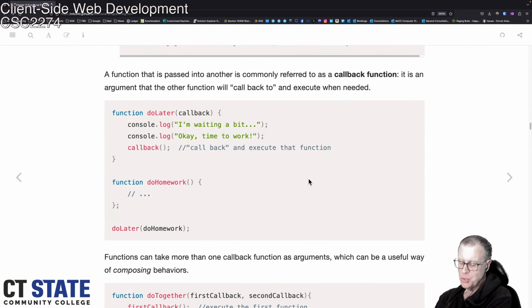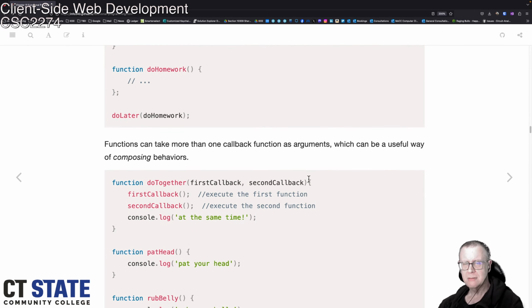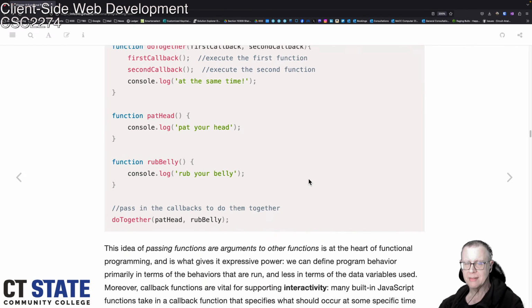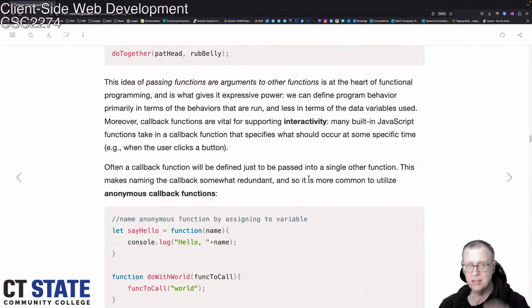Oftentimes a function that you pass to another function is called a callback function, right? Because it gets called back somewhere in the function. And you don't have to just have a single callback function, you can have multiple callback functions. And that idea of passing a function as an argument to another function is at the heart of functional programming.